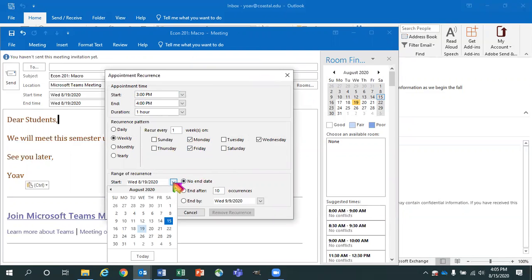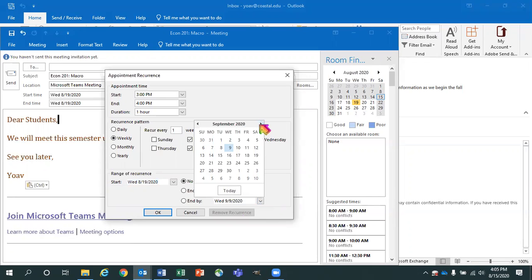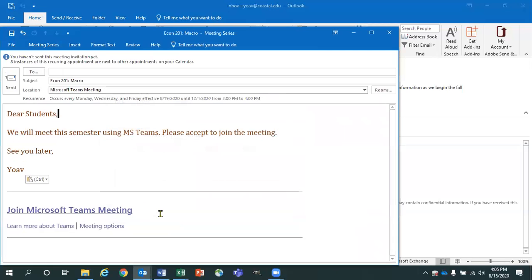You can change the start date if you pick the wrong date. So I'm going to, again, select August 19th. And you should select the end date for your class. So for me, it's going to be December 4th. And once I'm done all of that, I check that everything is correct. I'm going to press OK.